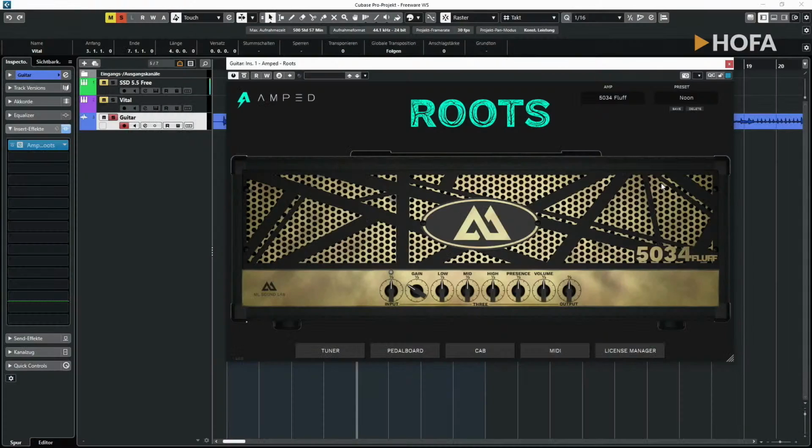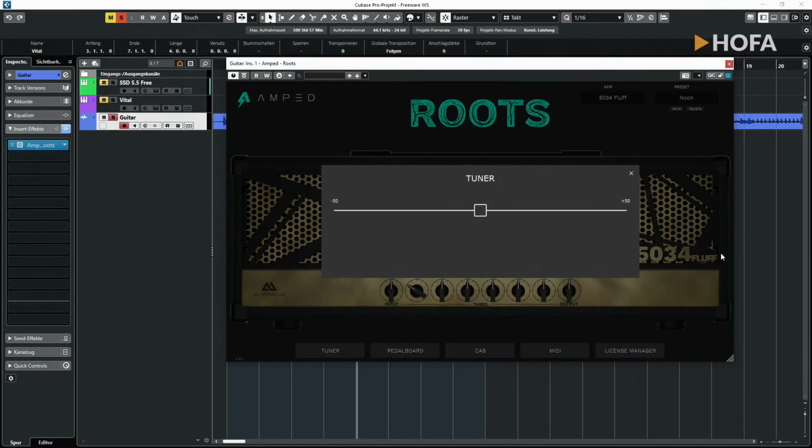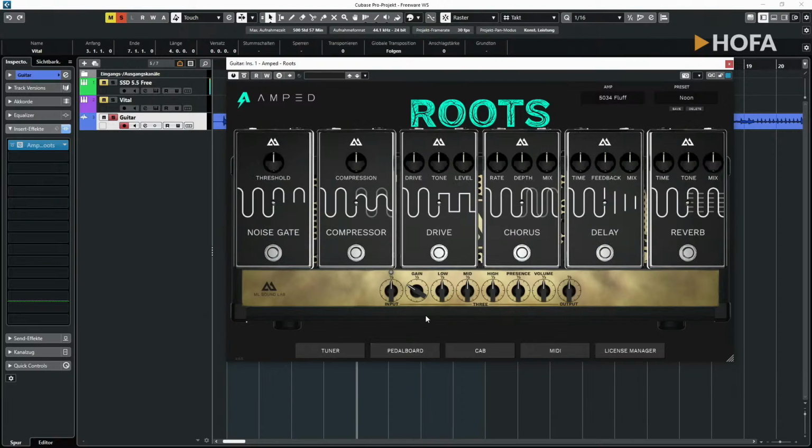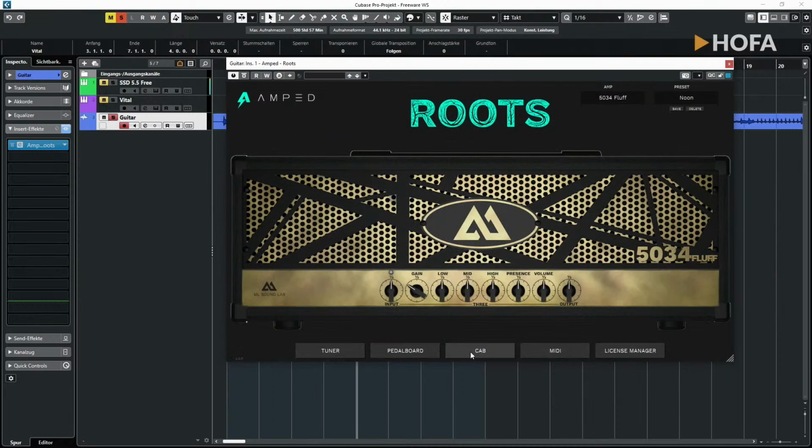What's cool about this one, the 5150, is that it's completely usable without limitations. We have the amp head section, we have a tuner integrated. Of course, we have a pedal board with a noise gate, compressor, an overdrive, you could use this one as a boost, for example. I can show that right now. A chorus, delay, and reverb. So you can also use this, for example, not only in your productions, but also when you're on stage, if you're using your laptop as your main amplifier.